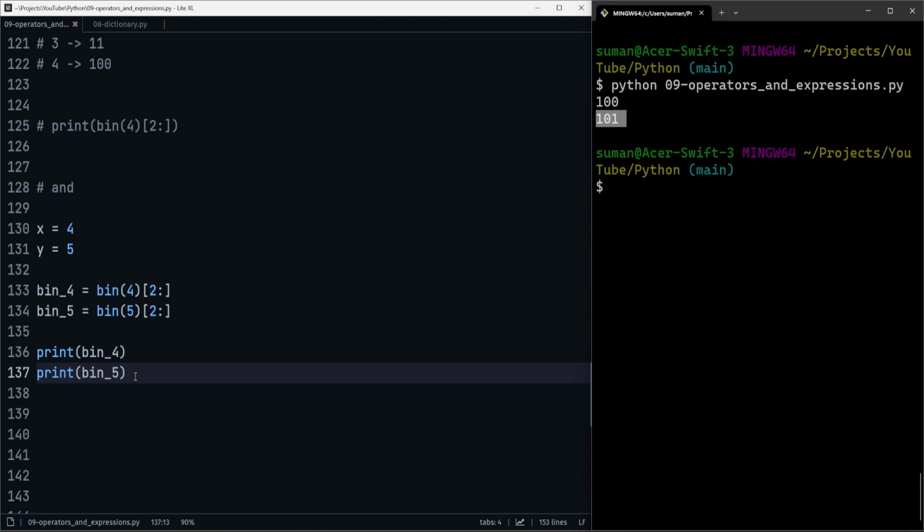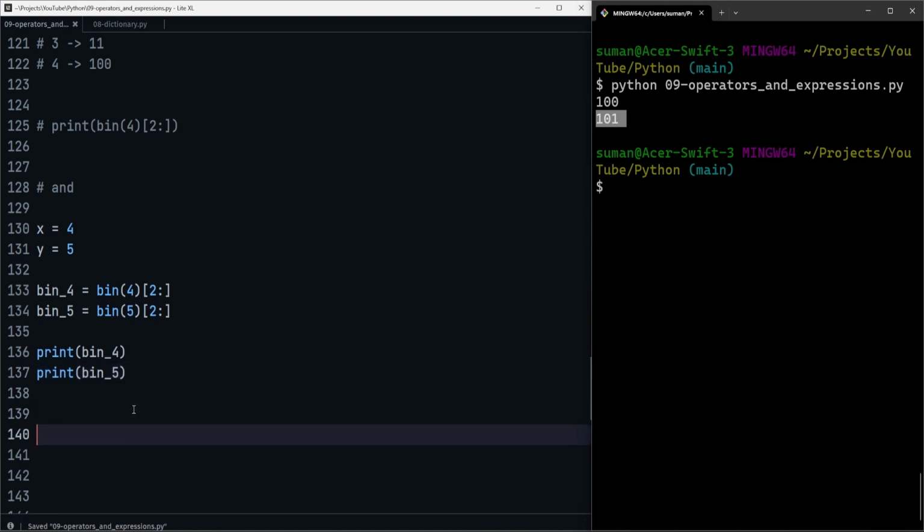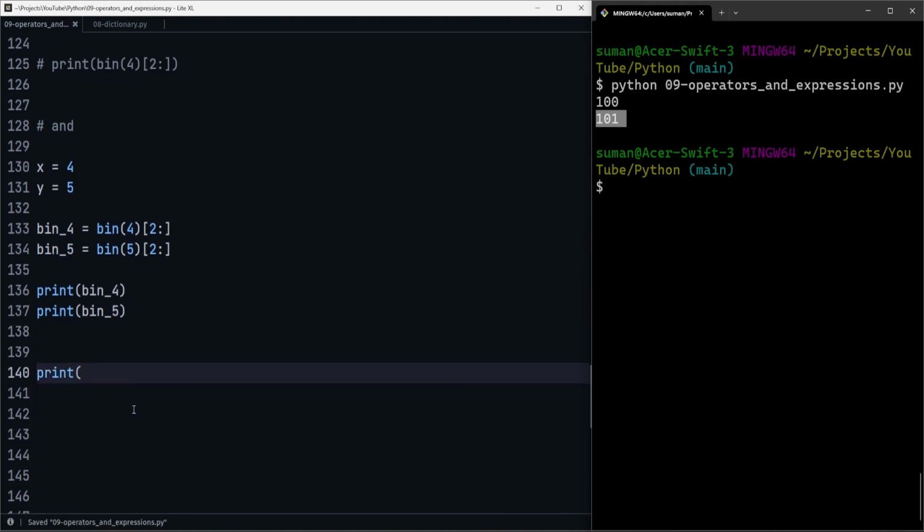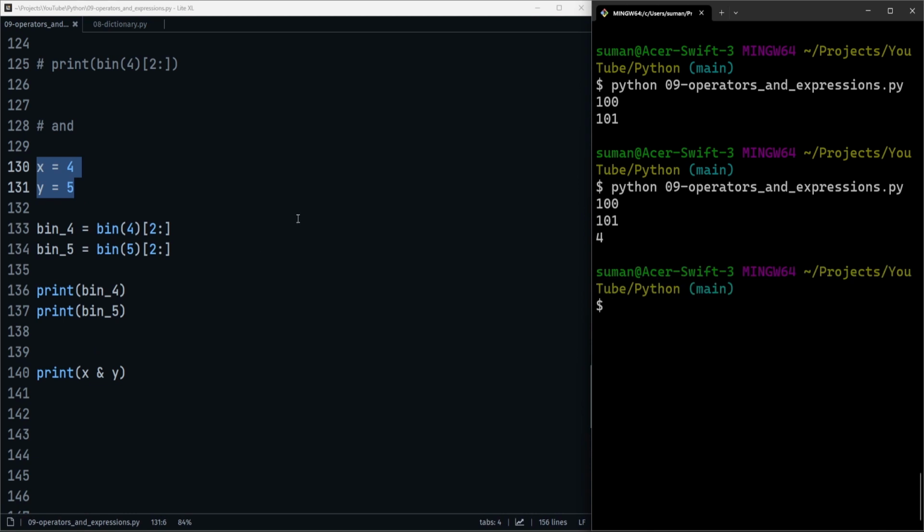Now when we do the bitwise operator, if you do print x and y, here we are doing an AND operation between x and y, but in the bitwise format. Let's see what answer we get. We get the answer as 4, but why is it so? Here we know that the binary of 4 is 100, and the binary of 5 is 101.